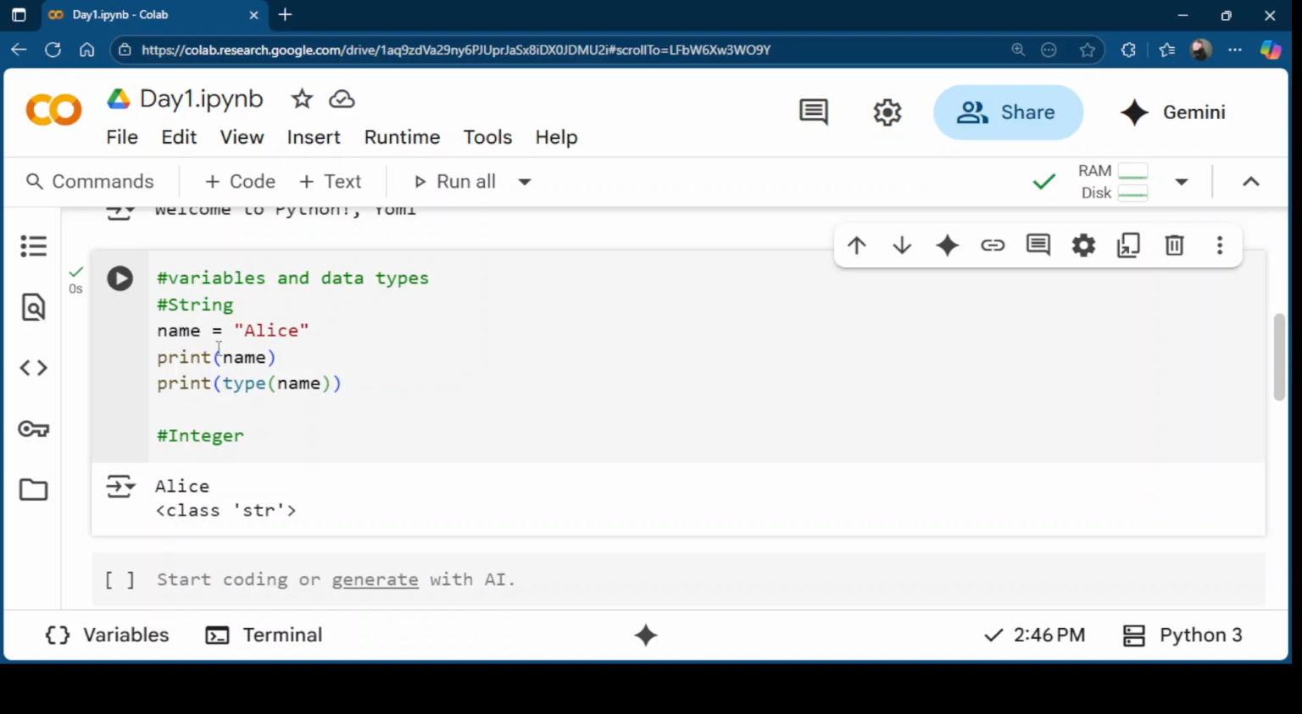So what do you have? It says that, so first we have assigned Alice to a variable called name, right? Then we say print name, which is why we have Alice here. We now say it should print the type of this variable called name. It says the class is what? str. Okay, so what does that mean? It's telling us that this variable name has a data type called string.